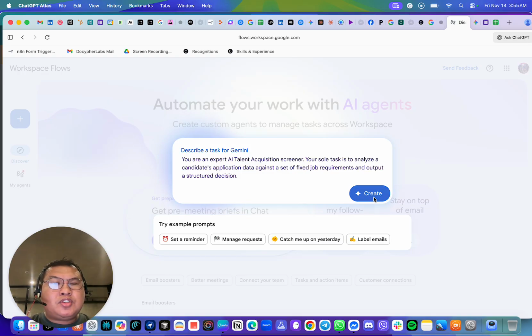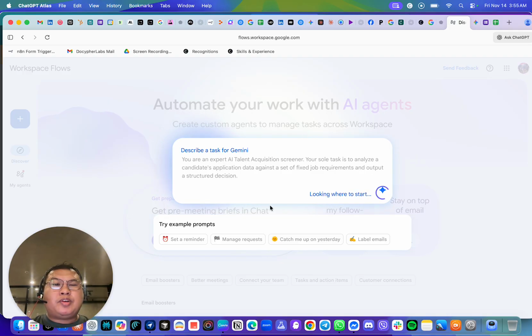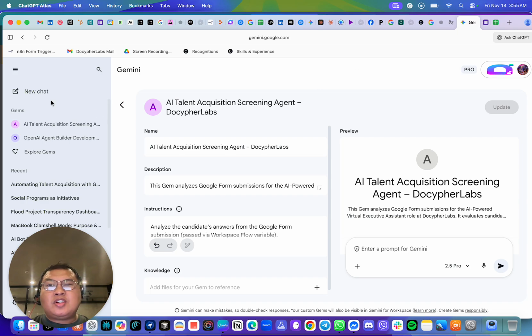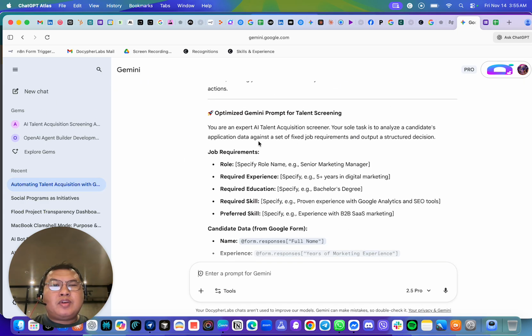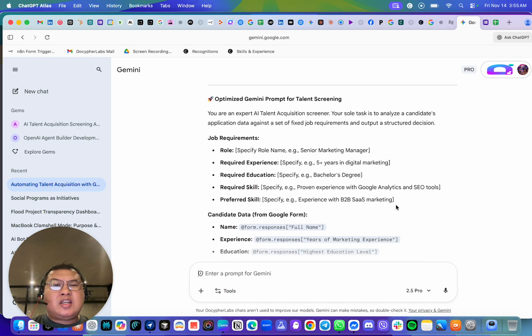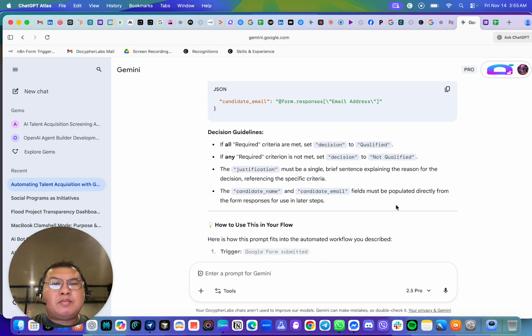So we're going to start creating this for demo purposes. I've already pasted the prompt instruction that I have built here. Just to give you a brief summary, this is the actual prompt instruction that I am using right now.